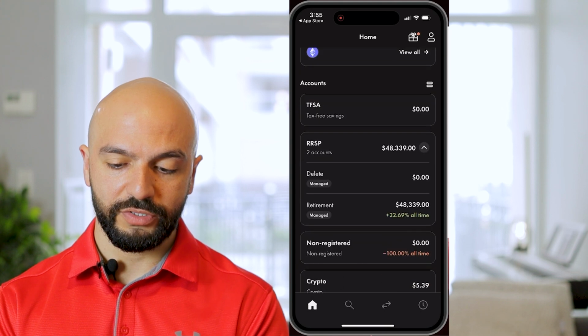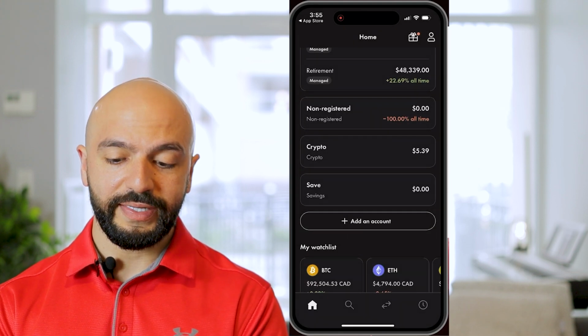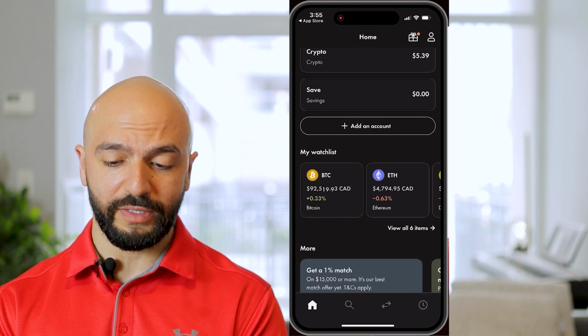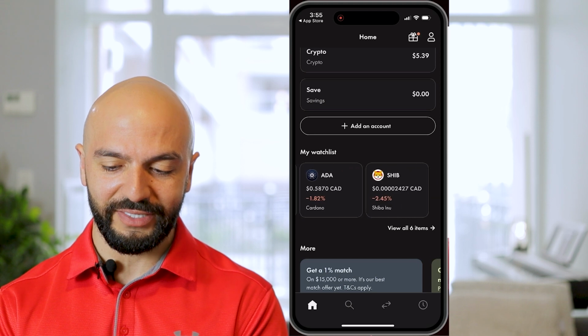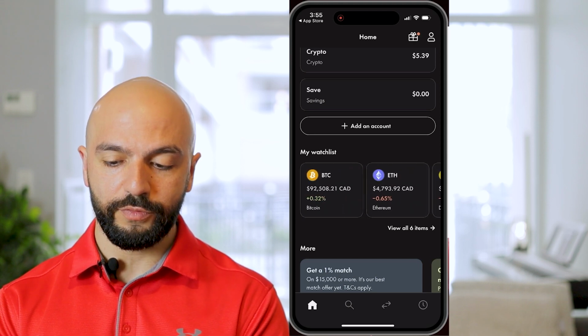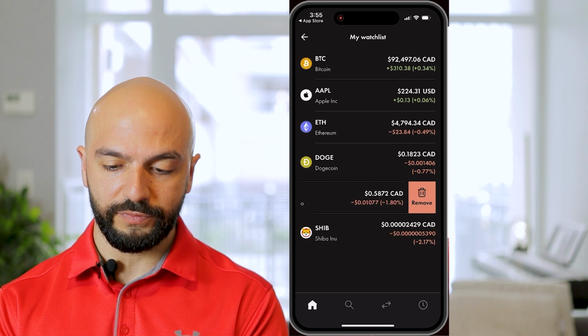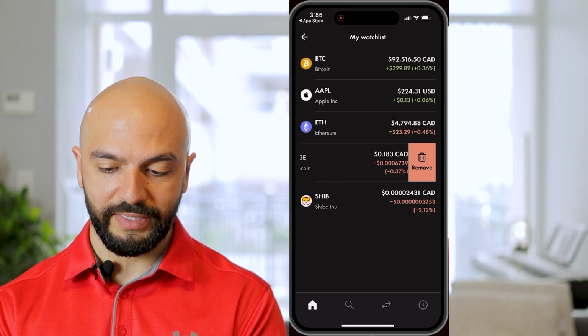So I showed you just on the home page, you click add an account, and that's where you go from there. Right here is where you have a watch list if you want to track something. So I was tracking Bitcoin, Ethereum, Dogecoin, I guess. So I guess I was only tracking crypto. You can add or remove by clicking here. Let's say I'm not interested in Cardano, so I'll just remove that one. I'm not interested in Doge, so I can remove that one as well.